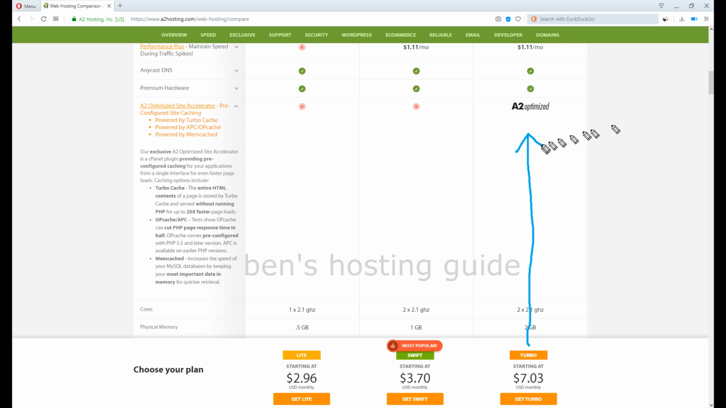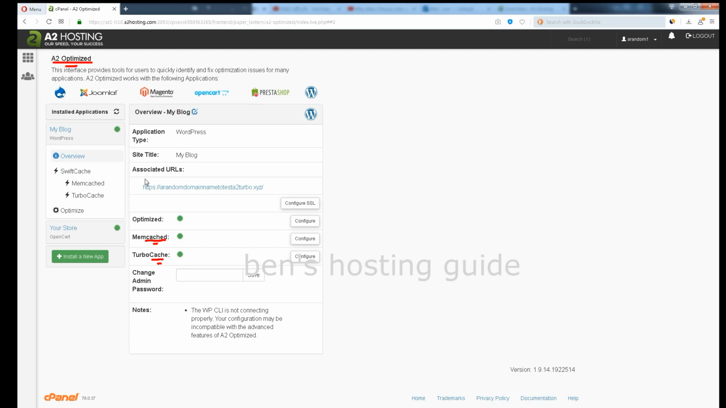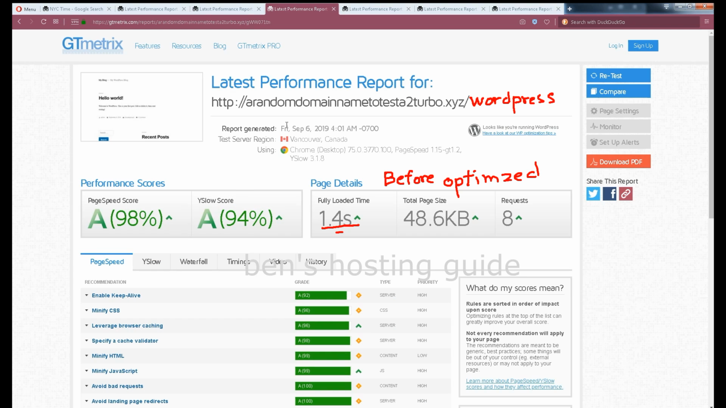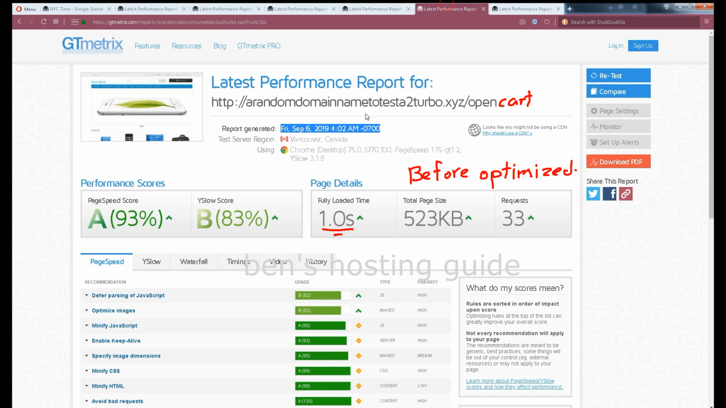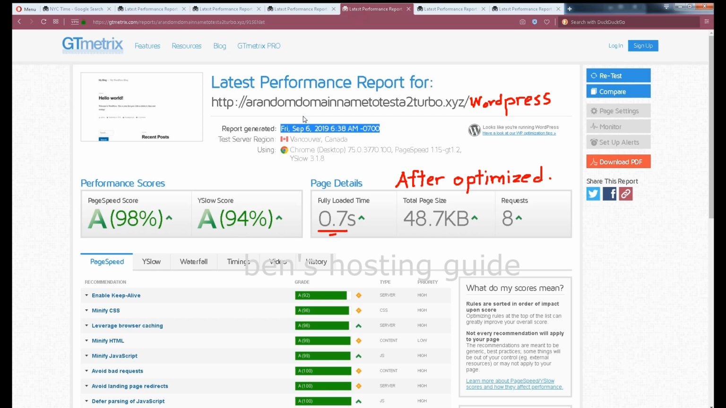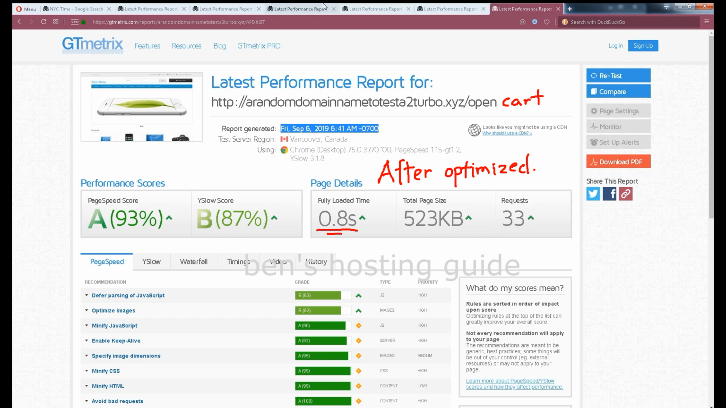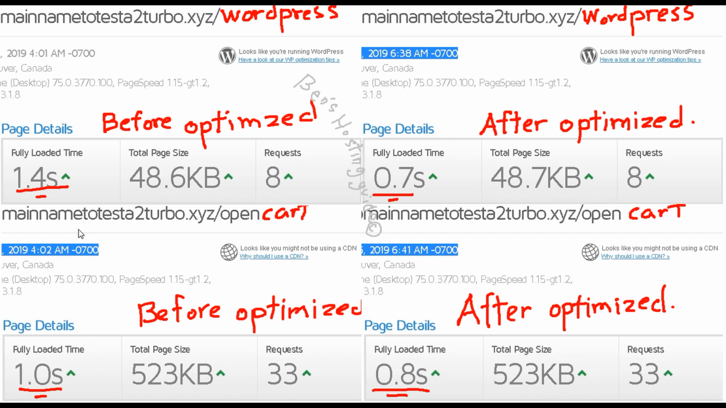Final part. Before and after the activation of A2 Optimized, this feature is uniquely introduced for only the A2 Turbo plan. You be the judge. Here's the result before the activation of A2 Optimized. Here's the result after the activation of A2 Optimized. And the comparison of both.